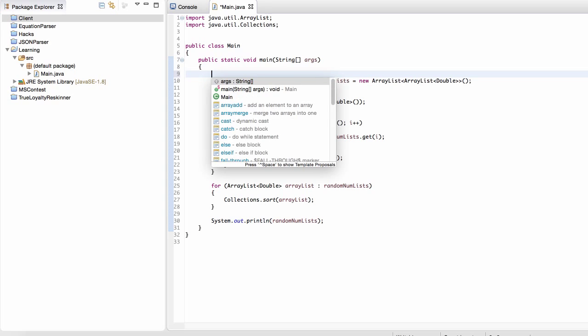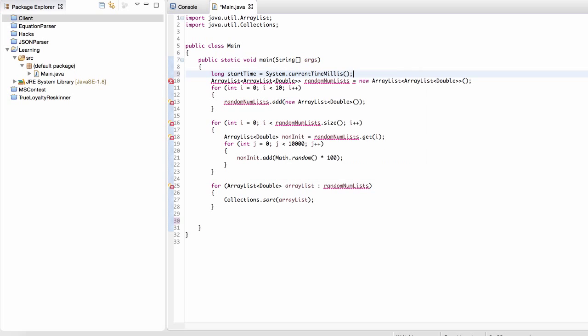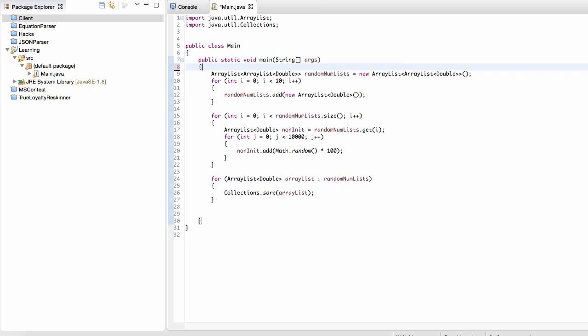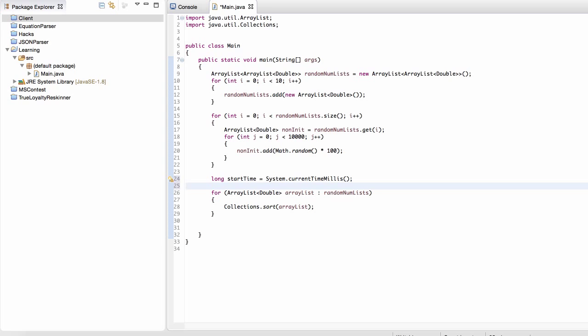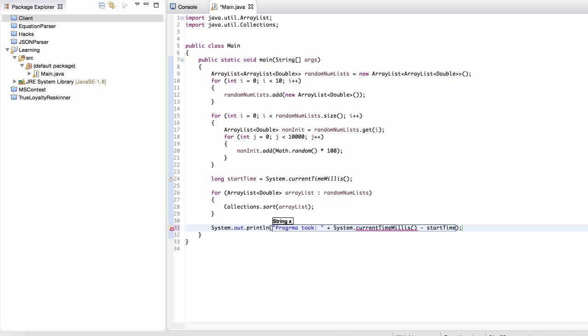So let's measure this. We're not going to print out the list anymore. We're going to print out how long it takes for our program to execute. So let's say that we store the start time up here equal to System.currentTimeMillis. All this does is take the number of milliseconds since the epoch, or the time in 1970 that we discussed a few videos back. And we're just going to find the difference. So we're going to say the program took System.currentTimeMillis minus the start time.